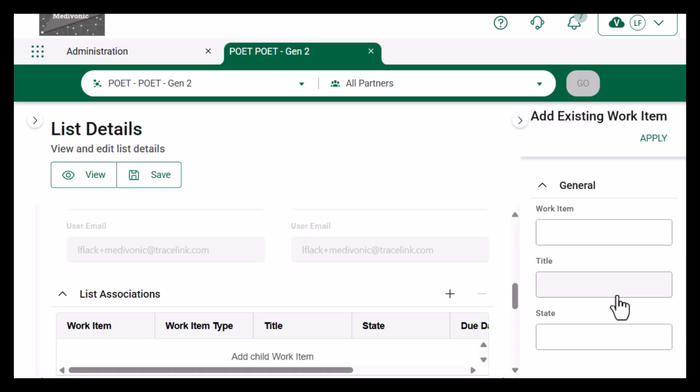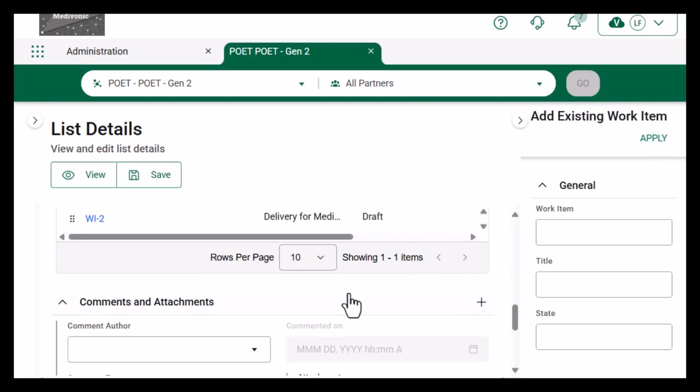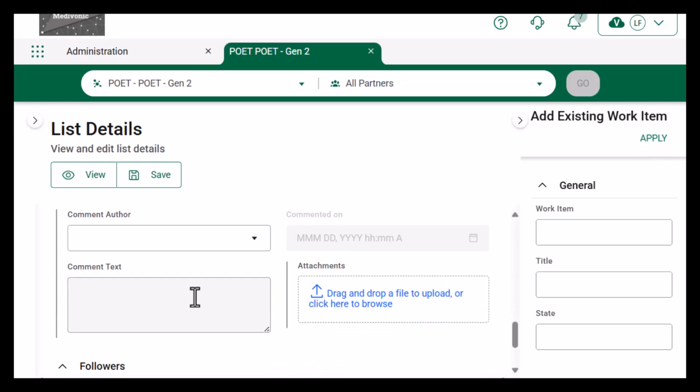Here you'll see a push panel pop up. Select the desired work item from the drop-down list. Then Apply. The desired work item is then added. You can also enter any comments as necessary, and also attach any files. Be sure to save any changes.